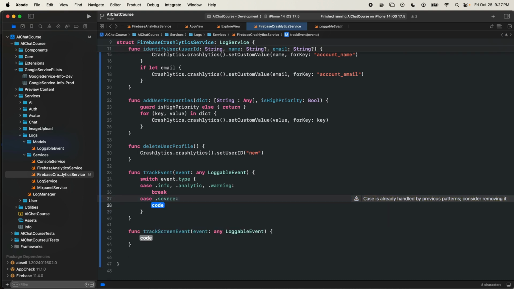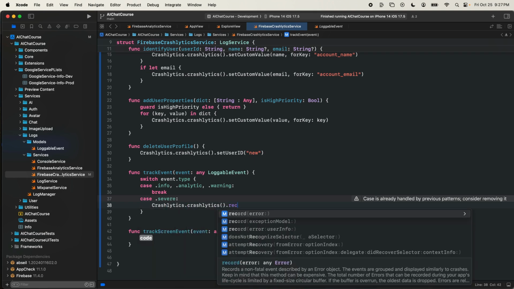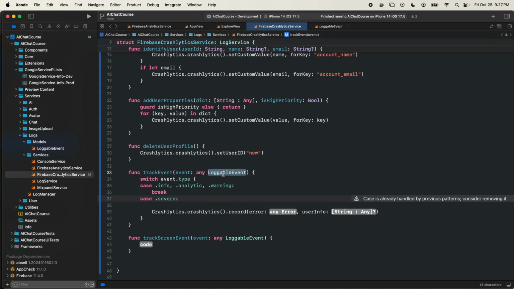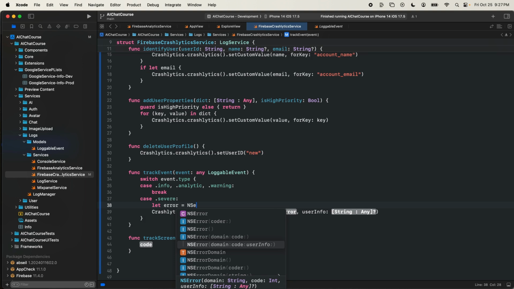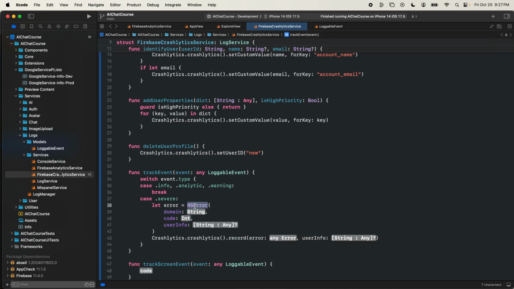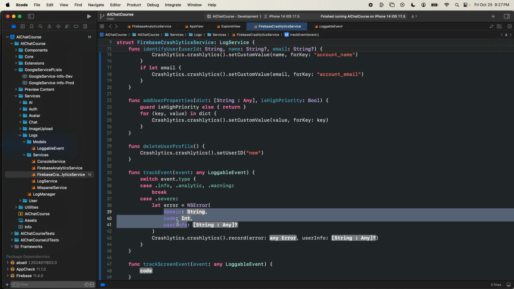For the severe, let's call crashlytics.crashlytics.record, and we're going to record an error with user info. Now we need an error. So the problem is now that our event is not actually a Swift error. It's just a loggable event. So we're going to create an error in code here. We'll say let error equals NSError. And we're going to look for the domain, code, and user info. And I will triple click, Control M. This is just making a fake error. So we're going to know in Crashlytics that this is not a real NSError, but we're going to have some information that will be able to still pinpoint where it's coming from.